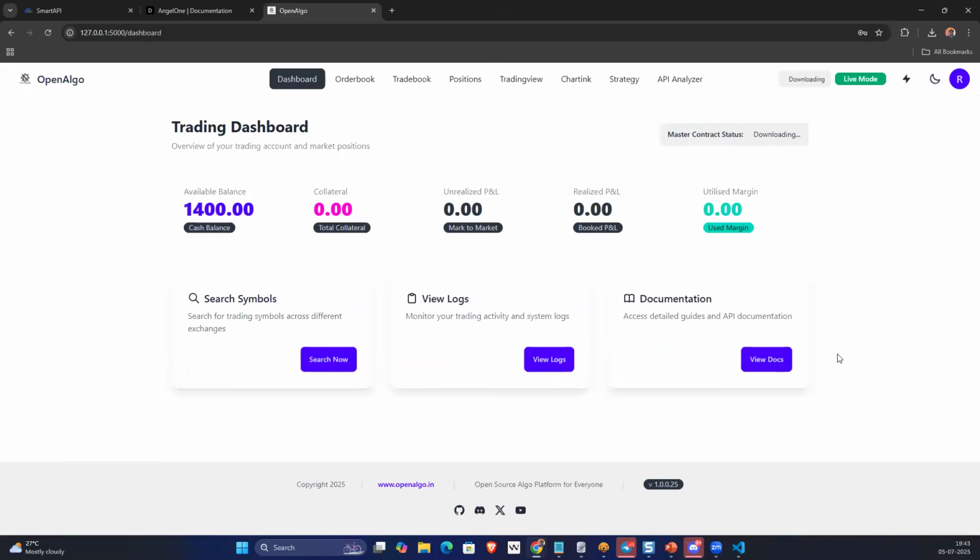So if authentication is successful, you'll start seeing that your balance is automatically fetched from your account, and it also starts downloading the master contract data, which is approximately 18 to 25 MB of data. It will take around 5 to 10 seconds to download, sometimes 15 seconds, on average. It downloads almost 1.25 lakh symbols, and all the data is downloaded into a SQLite database. All your database, all your logs, everything will be maintained in a SQLite database.